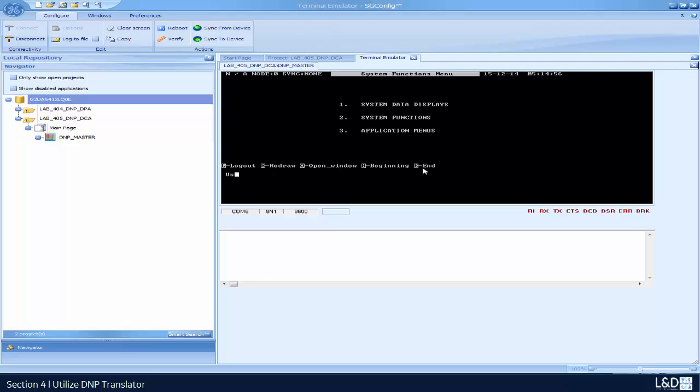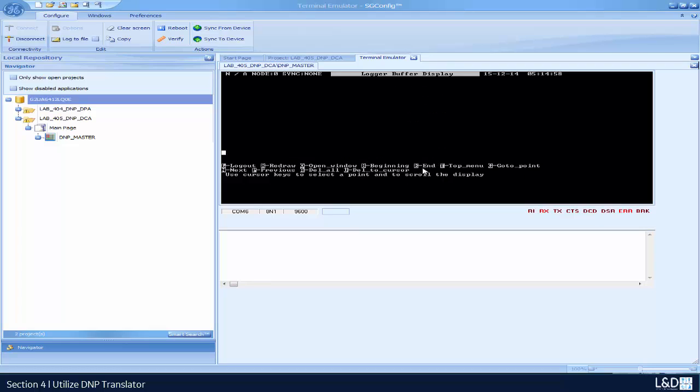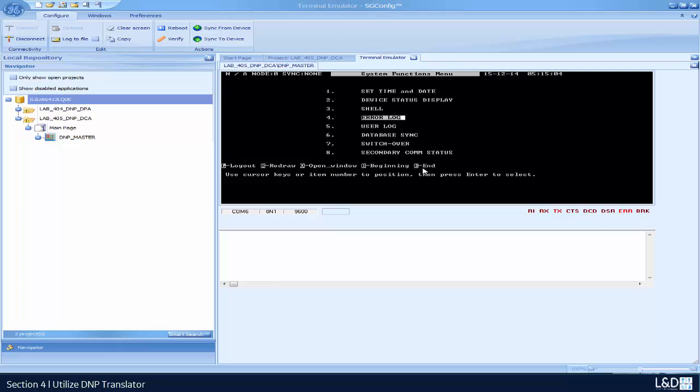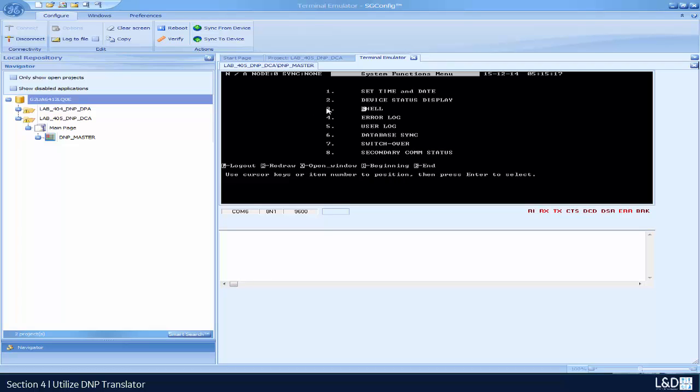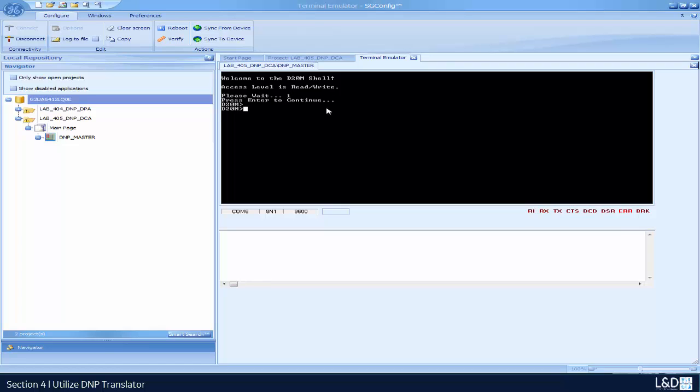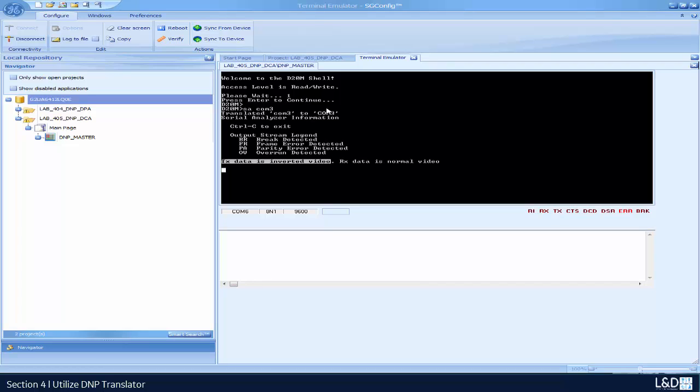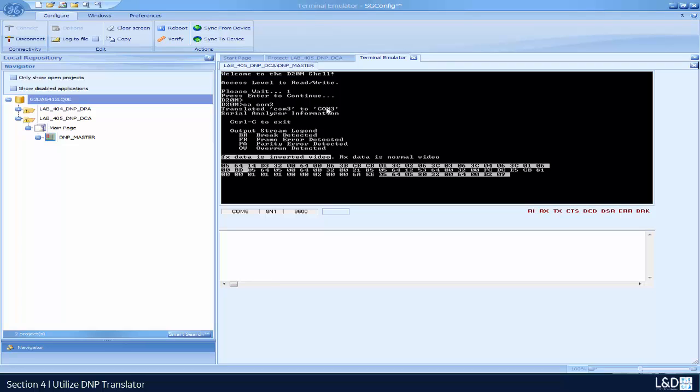Now we go to the error log. Make sure there are no extra errors, just like in the DPA. And we can go to the device status display, and we can see that there are 8 transactions, no retries, no failures. The device is online. We can go to the shell, and we can SA the COM port. So if you remember, on the master it's COM3, so we'll SA COM3. And we can see that there is polling taking place.